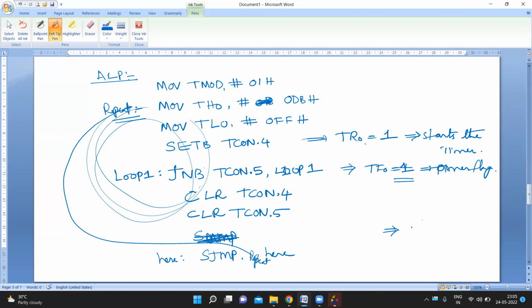So this is all about a timer delay program. The basic steps are: first we calculate the TMOD value, next the count value, then start the timer, then check whether the timer flag bit is 1 or not. If it is 1, we stop the timer. Once the timer overflow flag became 1, if you want to use timer 0 again, we need to clear the TF0 bit. These are the 5 most important steps for writing any program using the TMOD register. Thank you so much.